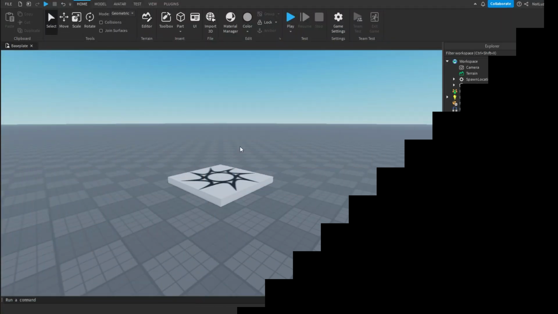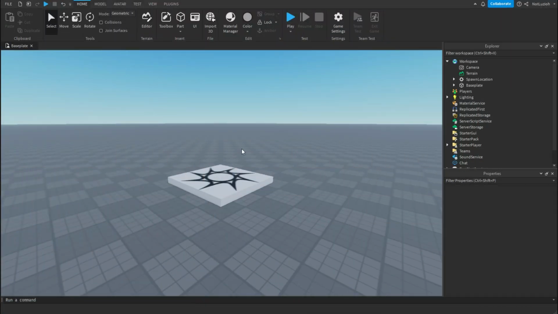Hey everyone, and welcome back to another Roblox Studio tutorial, and today I'm going to be teaching you how to add music into your game.